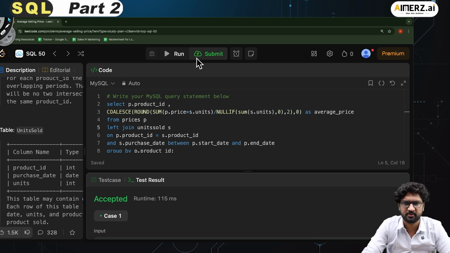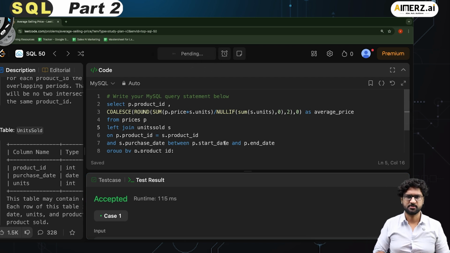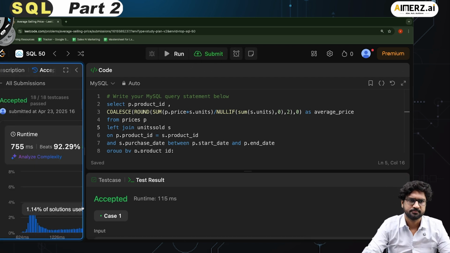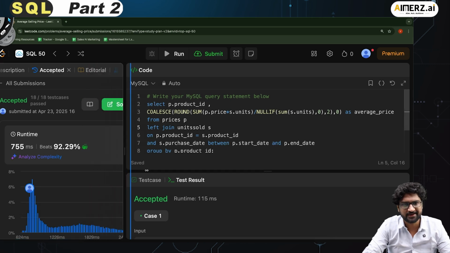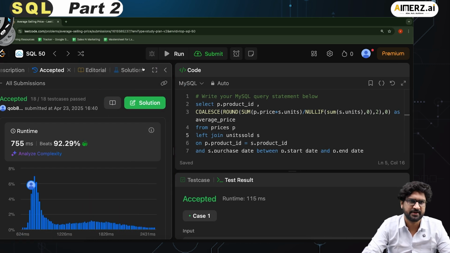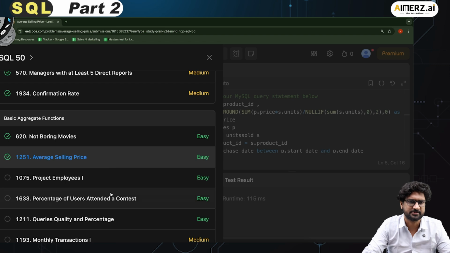Perfect. So this is accepted. Let me go and click on the submit button and see if it is submitted successfully. Cool. So I've again beaten 92.29% of the people who have submitted these queries. Let's go back and try to solve the next problem.